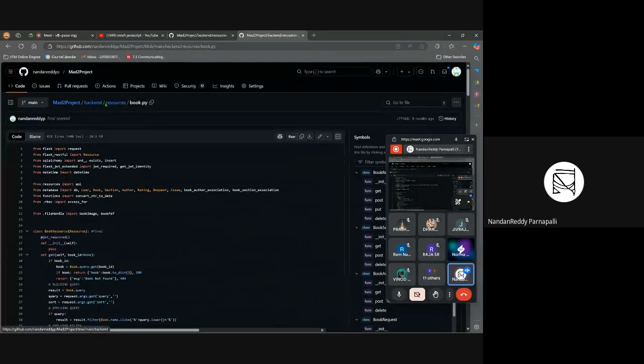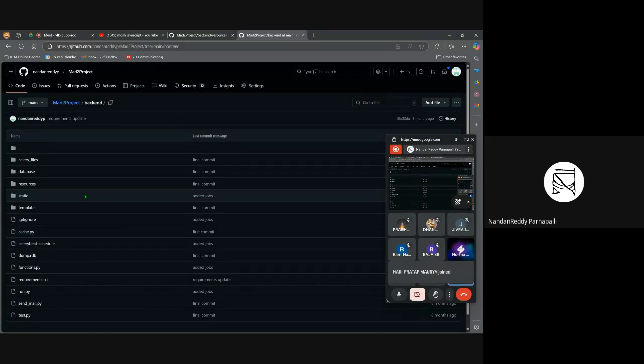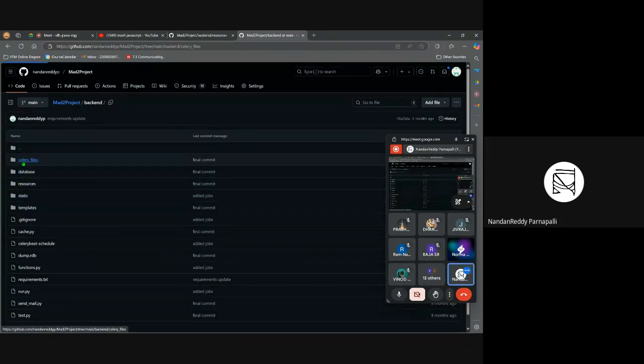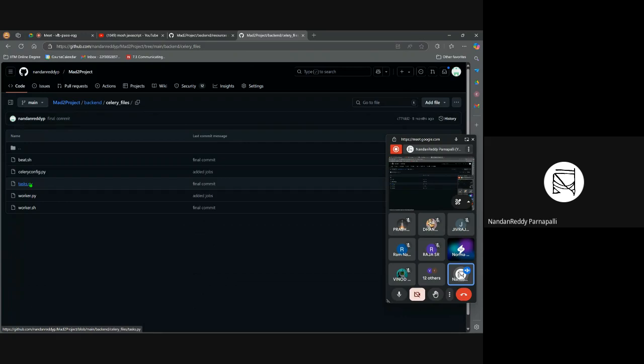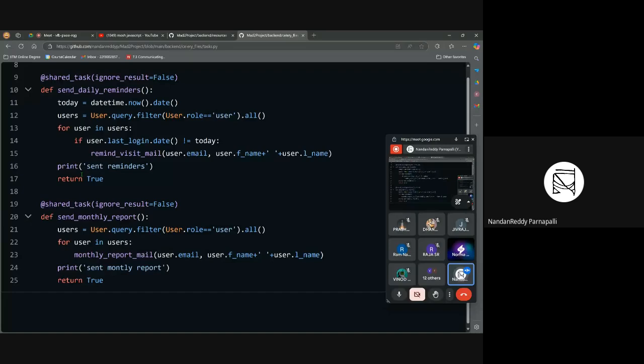Now I will go to backend again. That's about APIs. While working with APIs, you can explore all these things. Resources, database. So I will go to Celery. There is nothing to show in this code, but the only thing is we can create tasks. I only did two tasks.